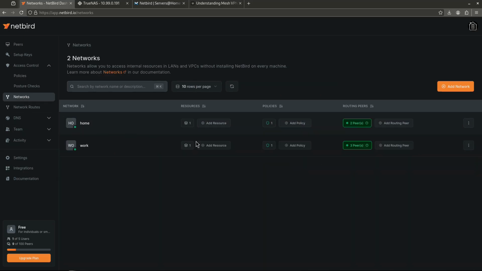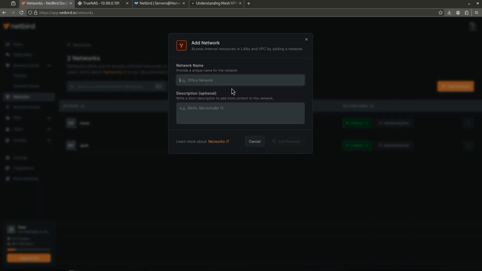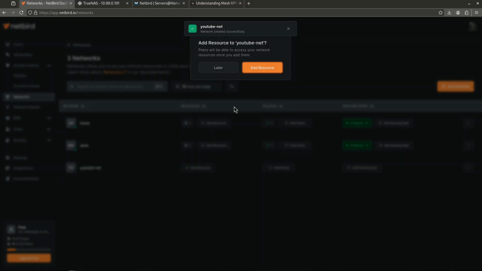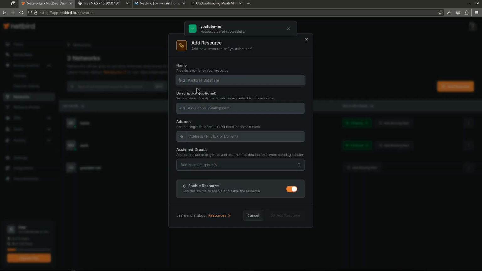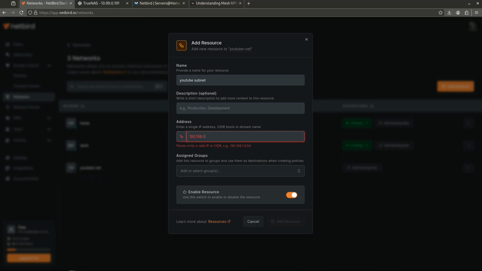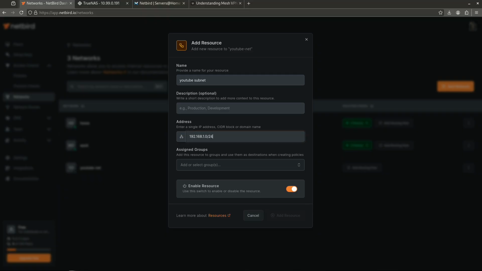Well, we go over here to networks, and I'm going to add a network in here. I'm just going to call this YouTube net, just for the demonstration purposes of this video. I'm going to click add network. That's cool. I'm going to want to add this resource. This resource is going to be YouTube subnet. And the YouTube subnet is going to be 192.168.1.0, and this is pretty much how I would expose a 192 subnetwork.